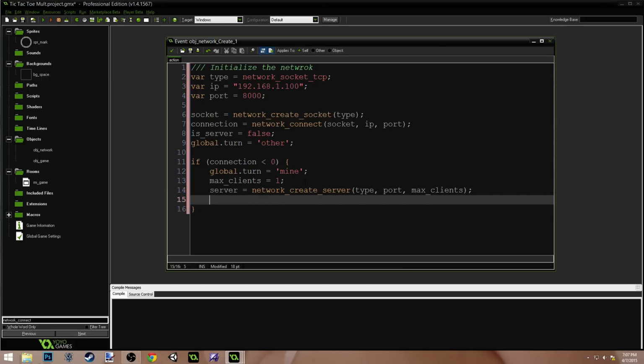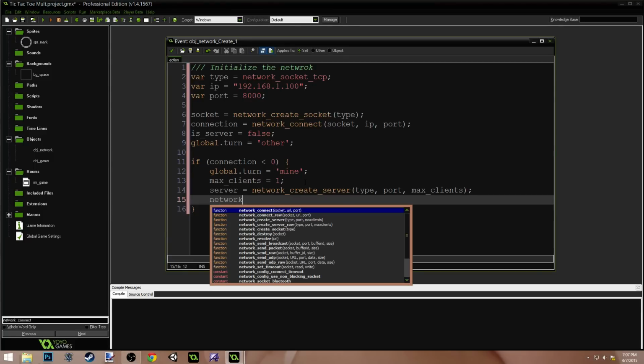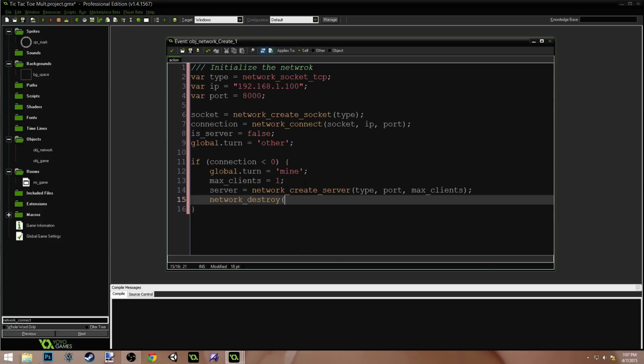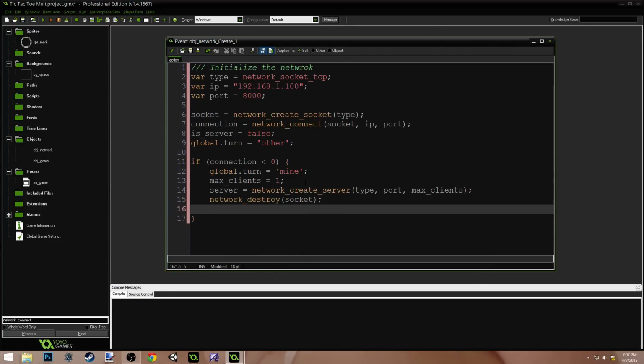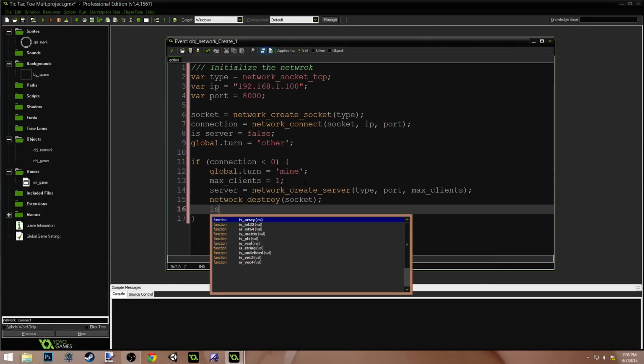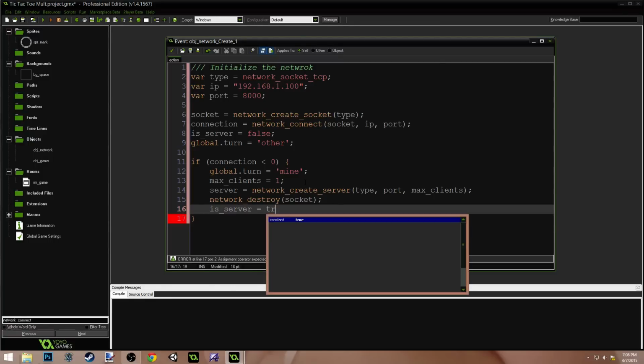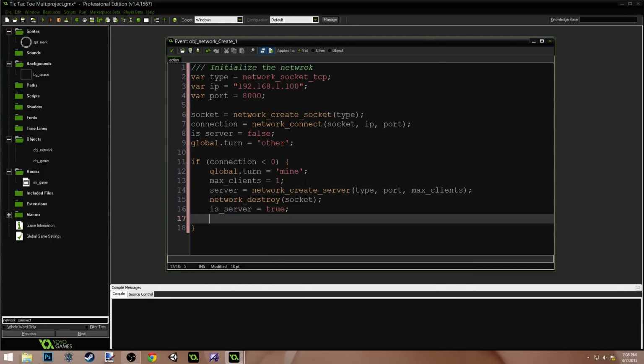Now we want to destroy the socket that we created earlier because we actually don't need it anymore. So we're going to do network destroy socket. And then we're also going to set is server equals true, because we are a server, and client equal to no one, because we don't have a client connected to us yet.